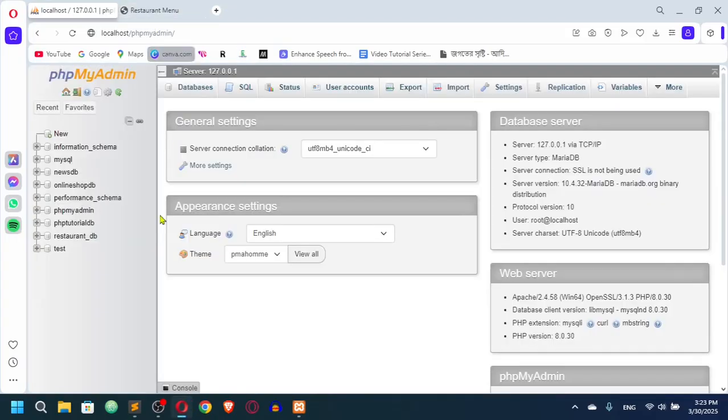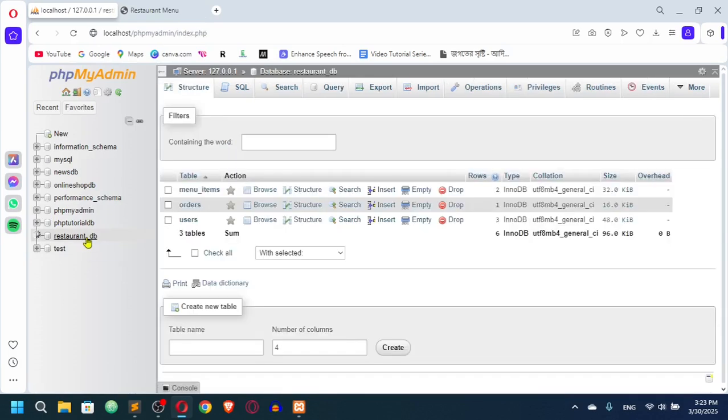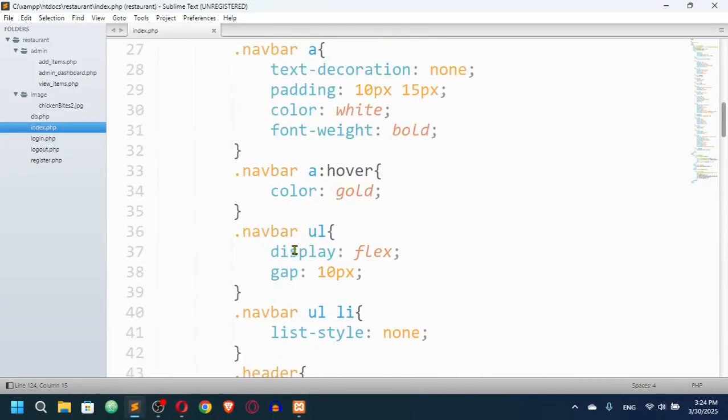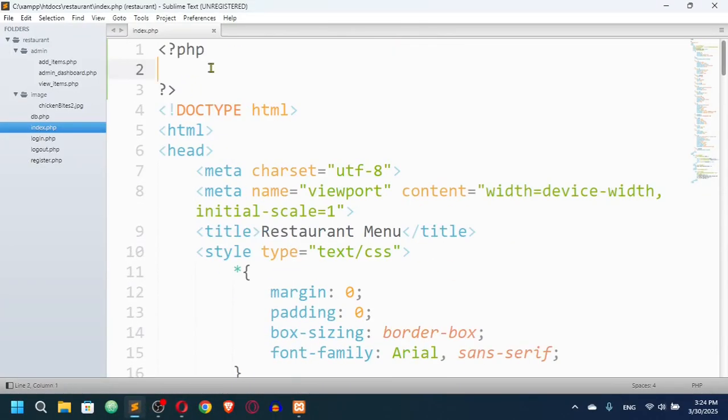So let's go here, and you can see our database name is restaurant_db, and here we have a table menu_items, and inside the menu_items we only have two data. I mean two products, or what can I say, two items, right? So let's fetch them, and I will go to the top in the index.php file.